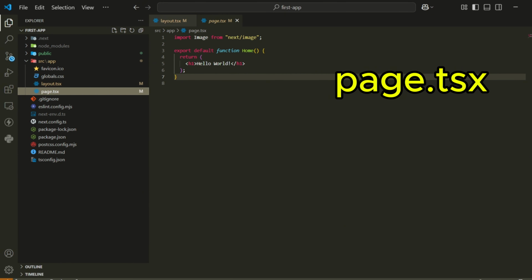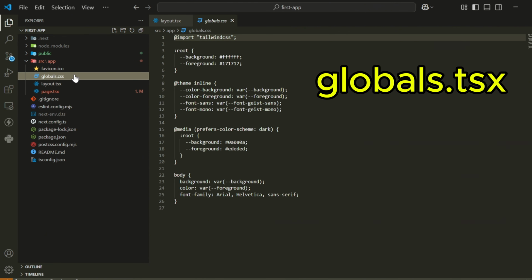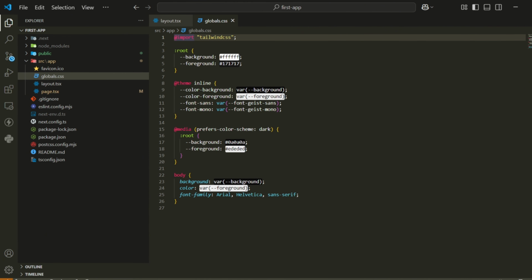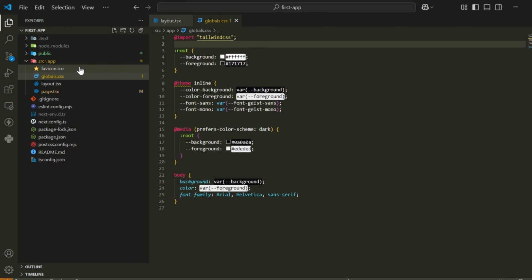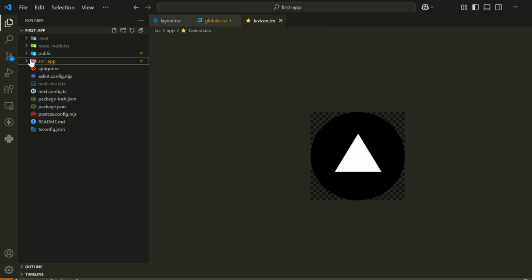Page.tsx. This is basically your home page. What you return here shows up at the root URL /. Global.css. These are your global styles. If you're using Tailwind CSS, you'd import it here. And favicon.ico. Yep, the little icon that shows up in your browser tab. This is honestly the folder you'll spend most of your time working in, adding pages, components, and styling things.